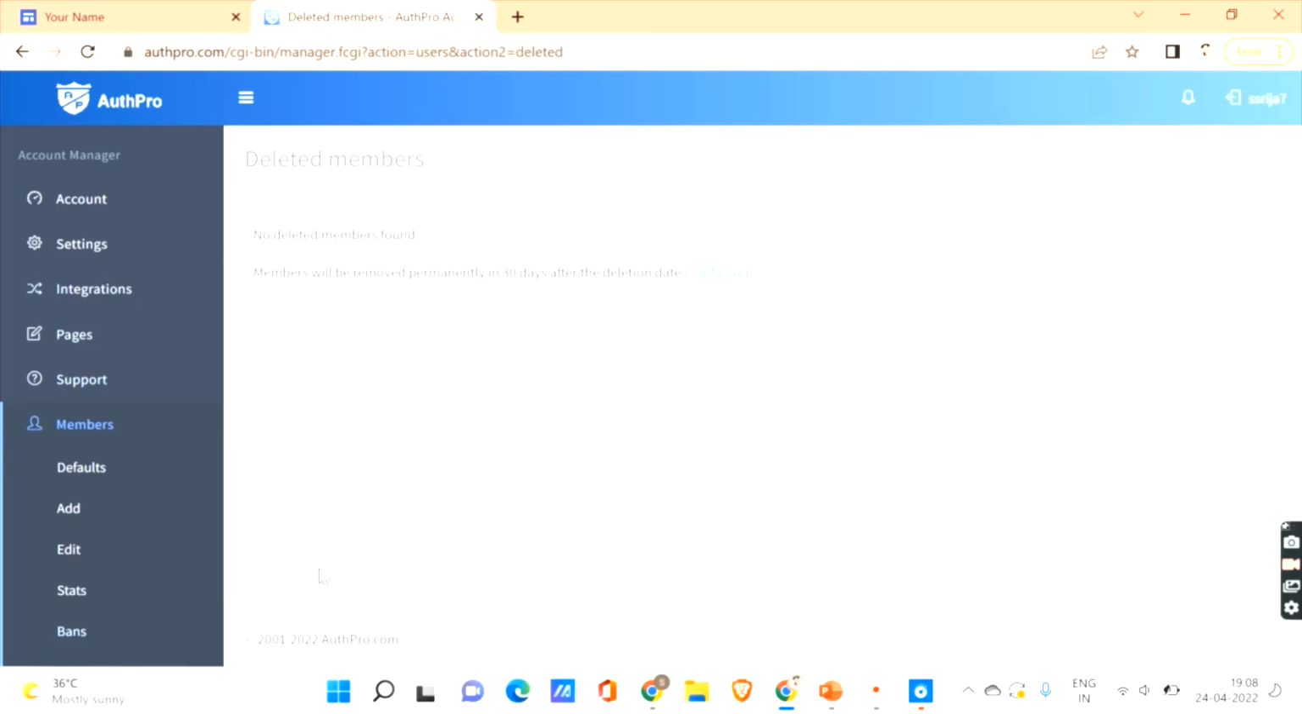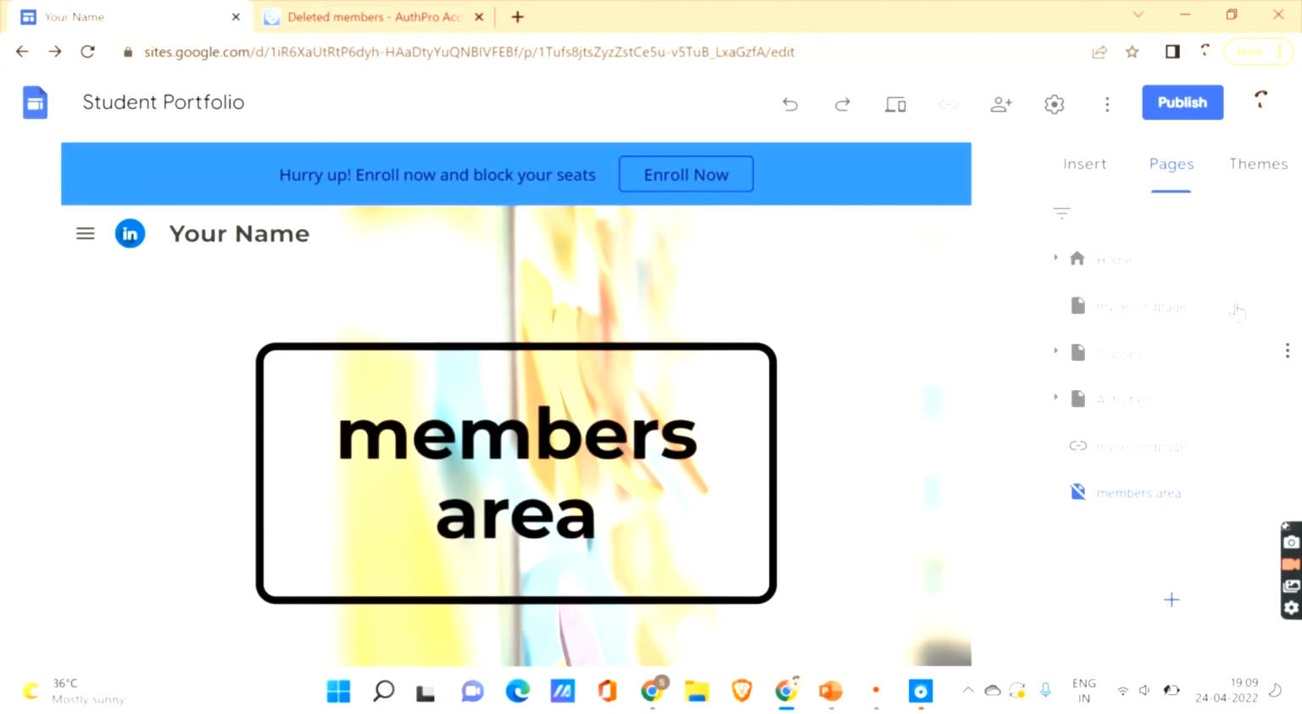This is how you can manage your members: you can add the members, edit the members, see the stats of their successful and failed logins, their last logins, and many more things using this auth row. So this is how you can add your login page or registration page to your Google site. Once you are all done with adding, you can click on publish to make this site live on the internet.